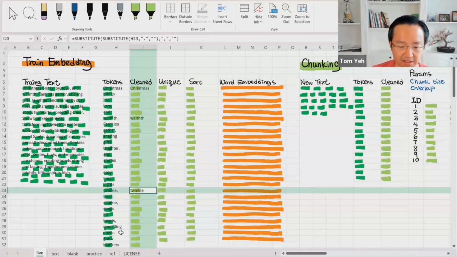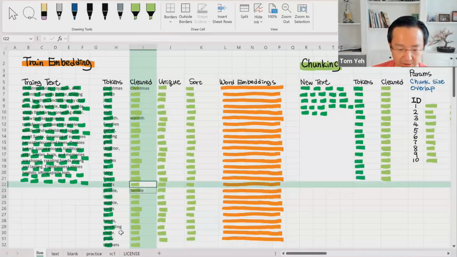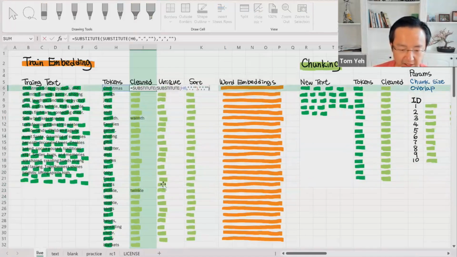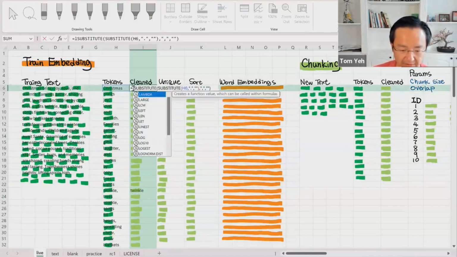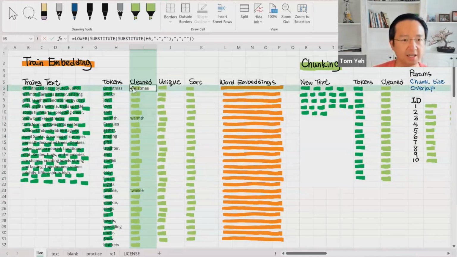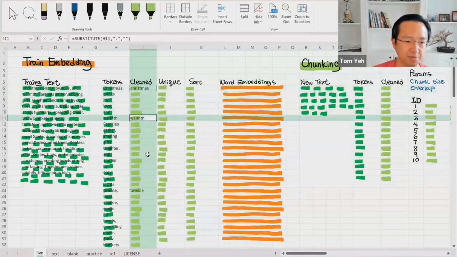Another thing I can do is, for the first word Christmas, maybe I'd like this to be all lowercase, so I add lower at the very end. Okay, this is still very Excel 101 that you've probably done before. Nothing too new about this, but it's more of a review. Now I get Christmas lowercase, warms with the period removed, and commas removed.